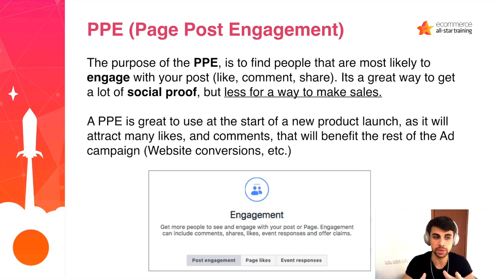But we still use PPE every single time we run an ad. Because the way that we use it is, every time we launch a new product or a new ad, we will launch a PPE to create the post and to get many likes and comments. And after we have a few hundreds or thousands, we're going to use that same post and run it as an ad for website conversion.